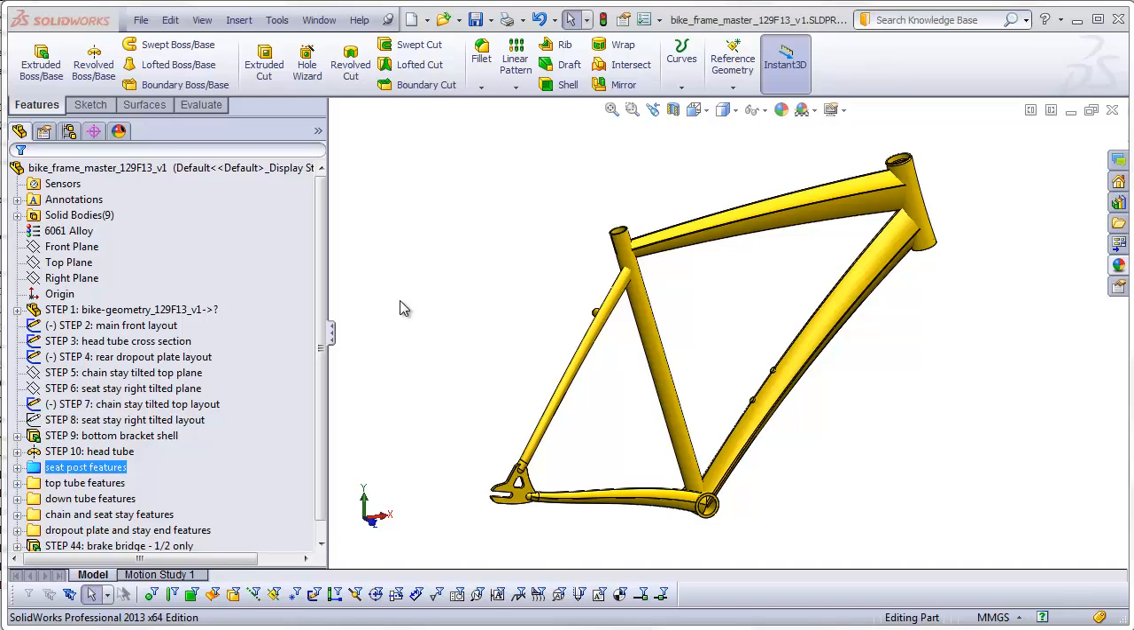This is the bike frame video, part 9. For this video, I want to talk about a small problem that can occur when using the master model technique that we employed for this project.